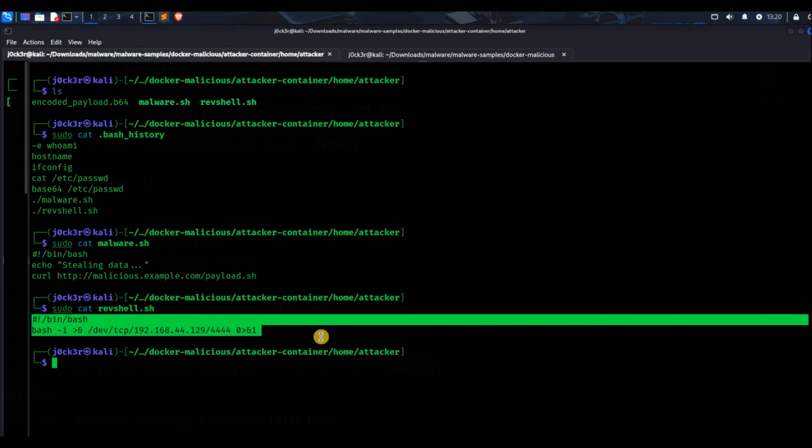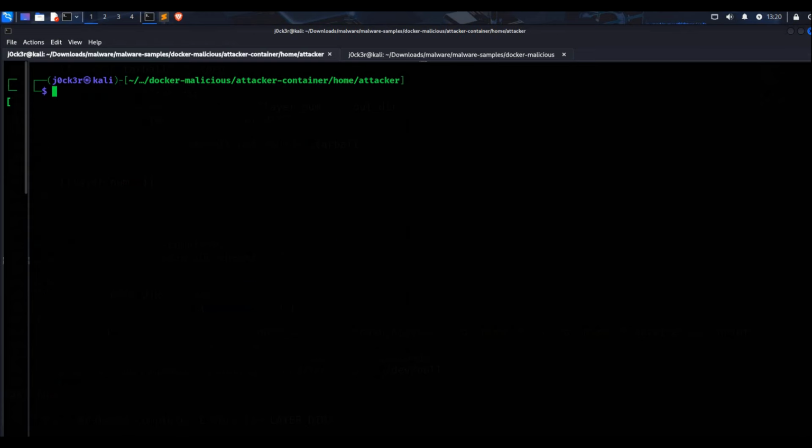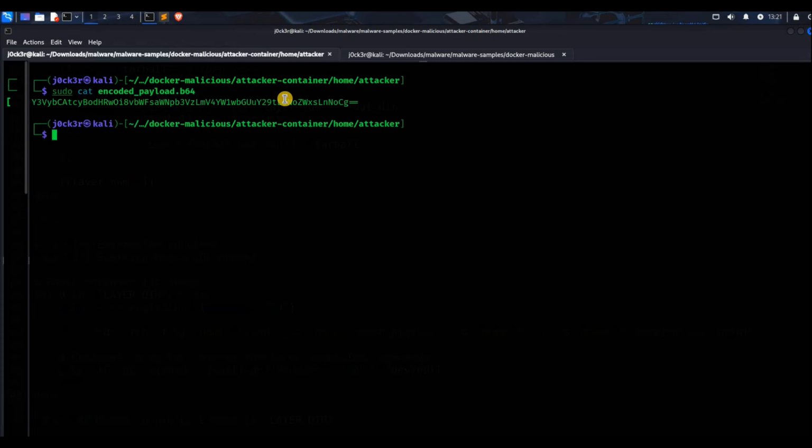and that malware actually opened a reverse shell onto the attacker server, which we saw with the Wireshark. Okay, so let's see what is there inside the base64. Yes, let's decrypt it.